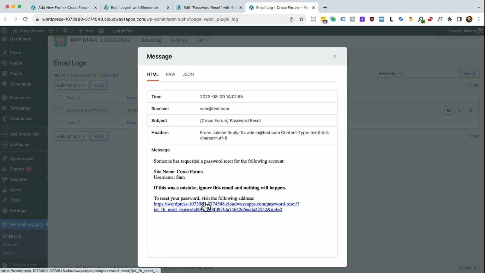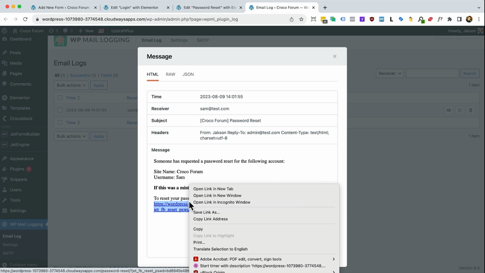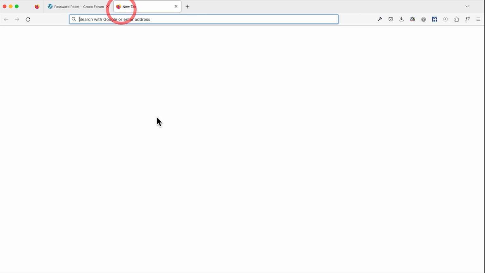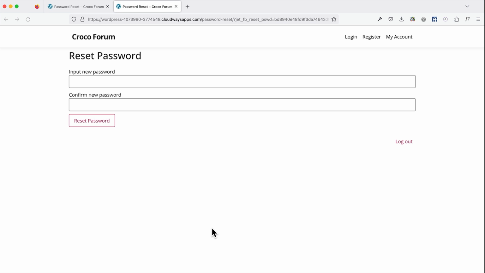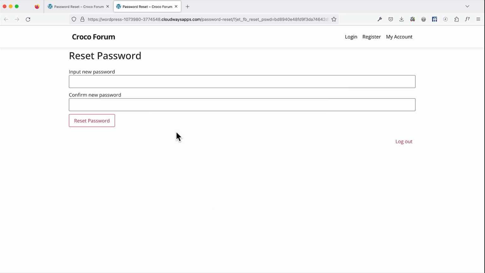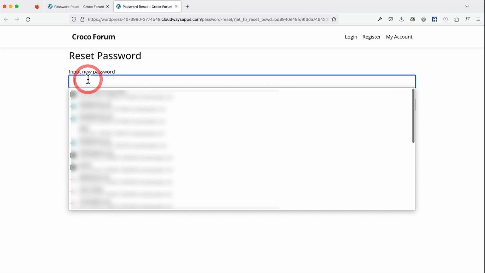So let's have a look. We'll check that out. We now have our reset password link. So let's copy that link. Let's get back over to our front end and put our reset in. And here we go. Look, we can see now that the same password reset page does indeed have the different state. So let's get a new password in.